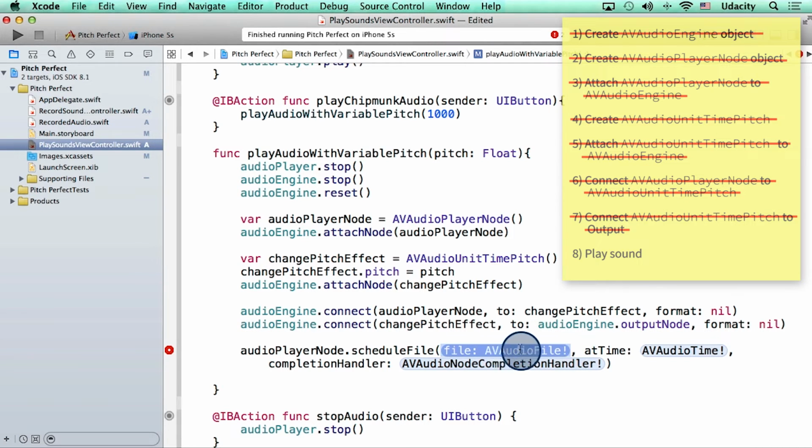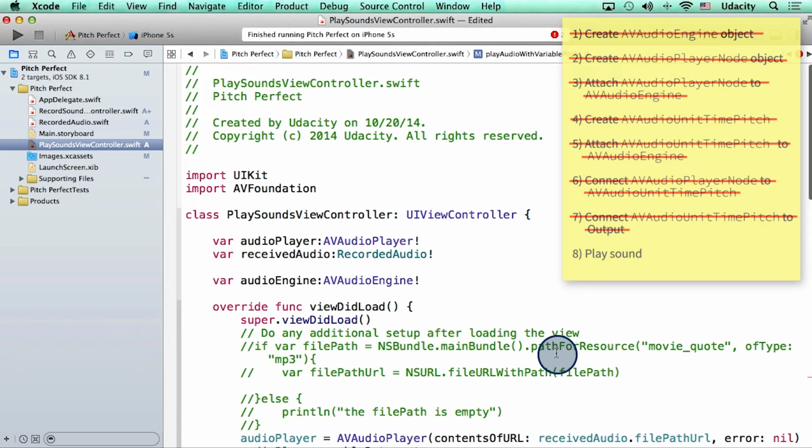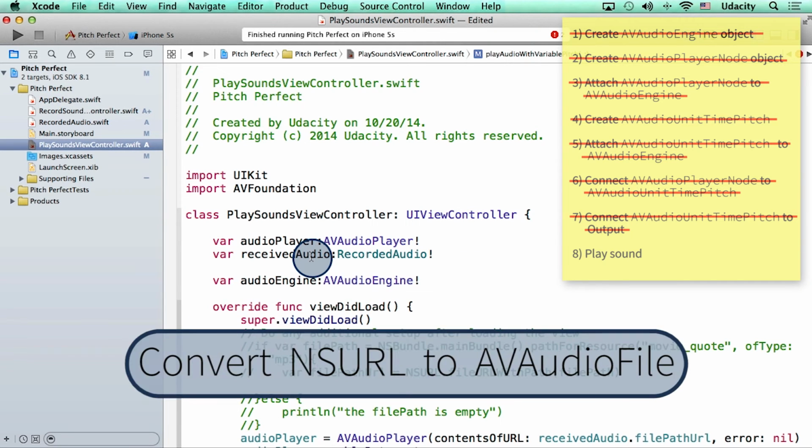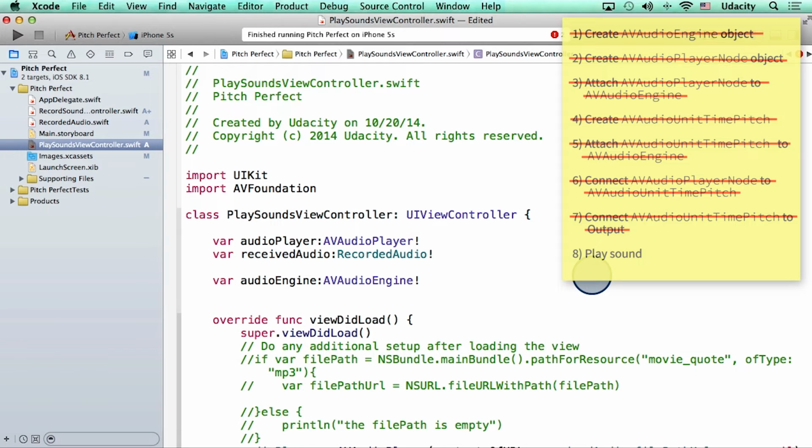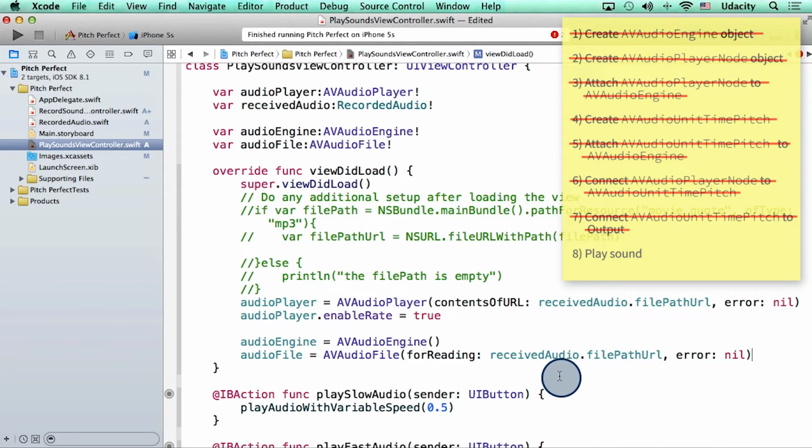The closest thing we have to this AV audio file is at the very top of our program, which is this received audio. Now this thing contains an NS URL to our recorded voice. So what we need to do is somehow convert the NS URL contained within this to an AV audio file. So I Googled to figure out that I could do this by creating a global variable for AV audio file and then initialize this in the view.didLoad. Like that. You will notice that I created this AV audio file by using the received audio's NS URL.